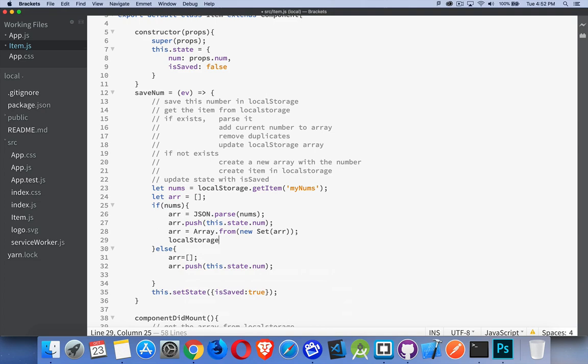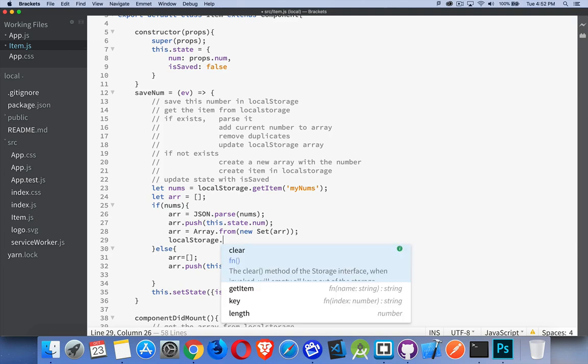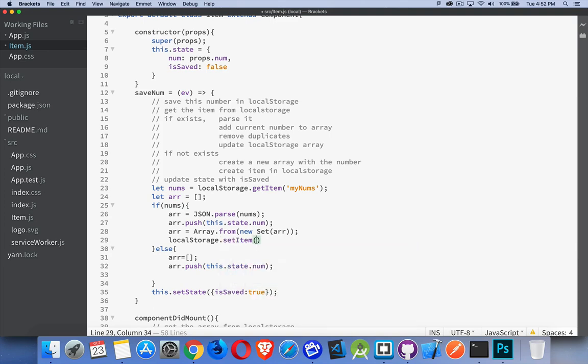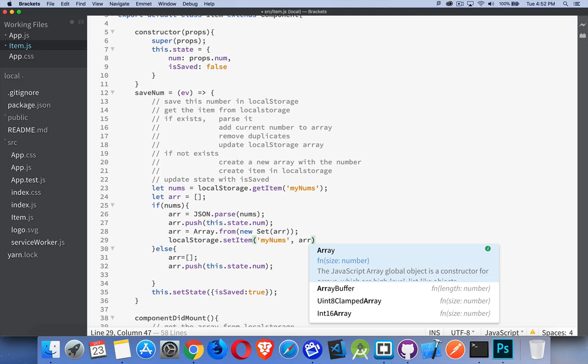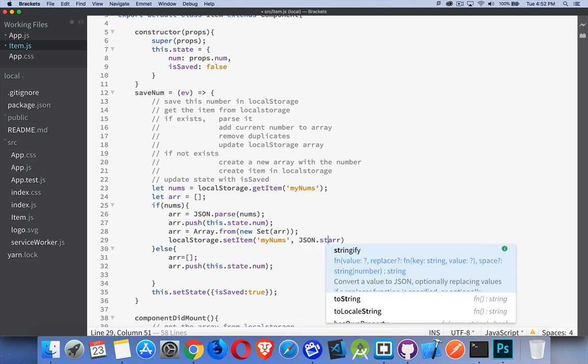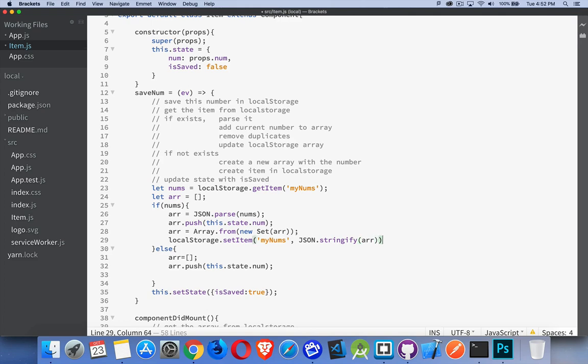So local storage, here we don't have to remove the duplicates because it's the first one that exists. So setItem, my nums, and then the value. I can't just do this. I need to convert this into a string. So we use the JSON.stringify method, just like that. And then we can do the same thing right here. So if it existed before, we get the old one, add the number, remove the duplicates, and put it back in. Here, we just create a brand new array, add the number, and stick it in.